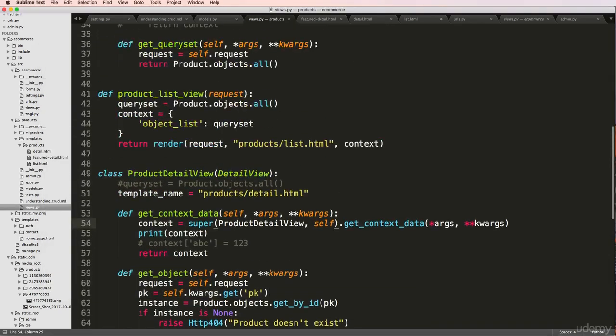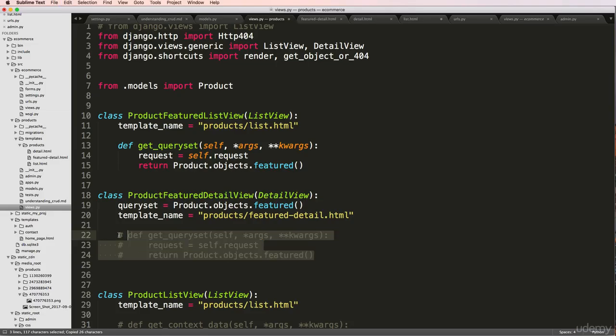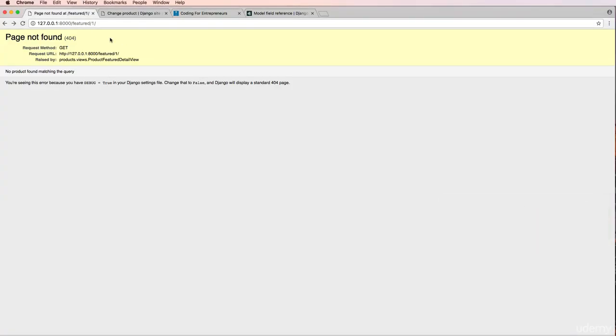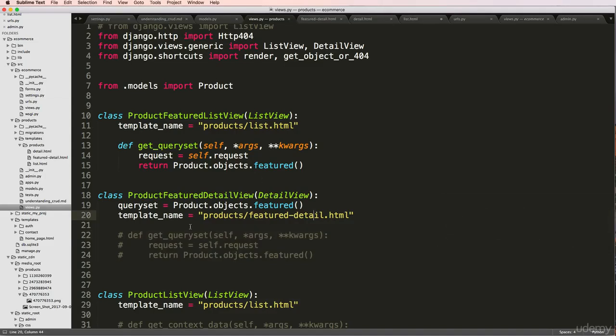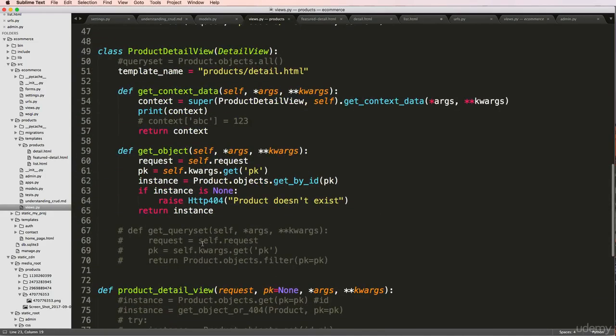And that's where this getQuerySet method makes all the difference. Now, I did the getQuerySet method. I actually didn't have to do that. I could have just left it. So let's say QuerySet equals product.featured. Save that, refresh, and featured. It's working the same way. So this is where the class-based views really, really shine.